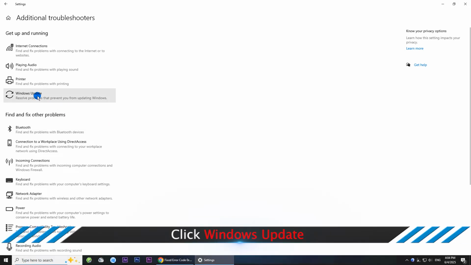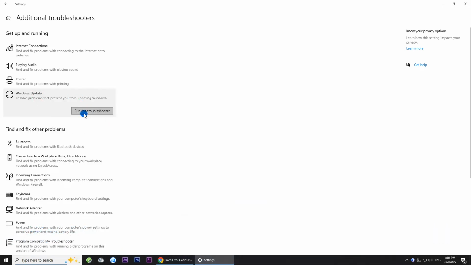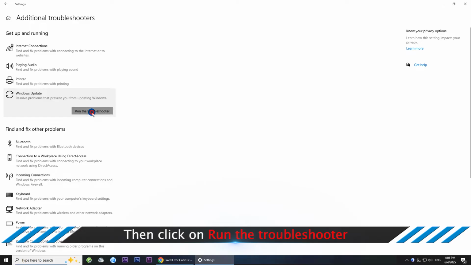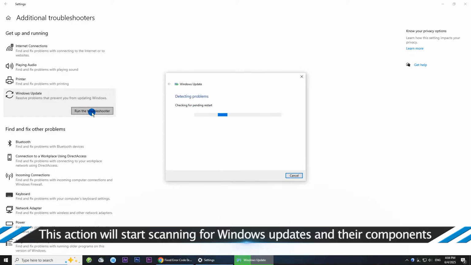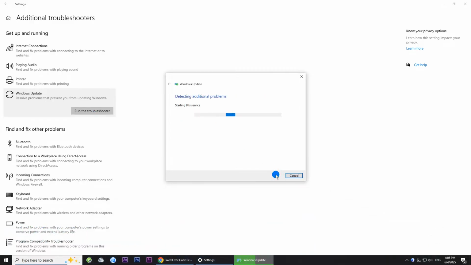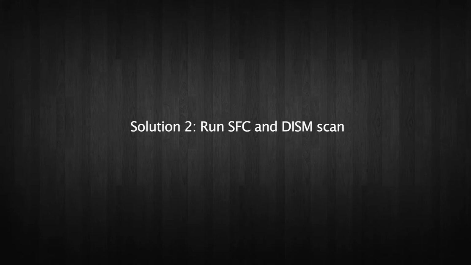Now click Windows Update. Hit the Run the troubleshooter option. Soon, it starts detecting problems in your computer. Finally, troubleshooting has completed.